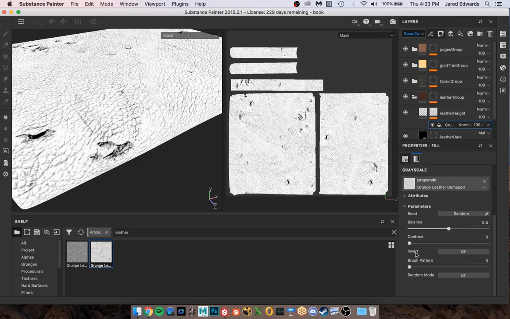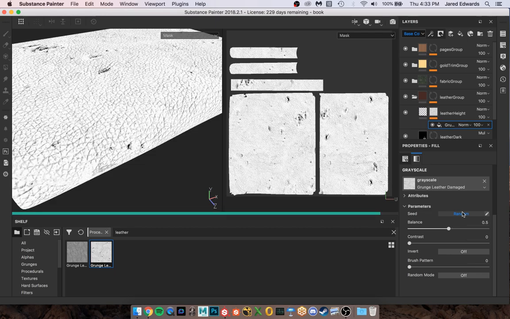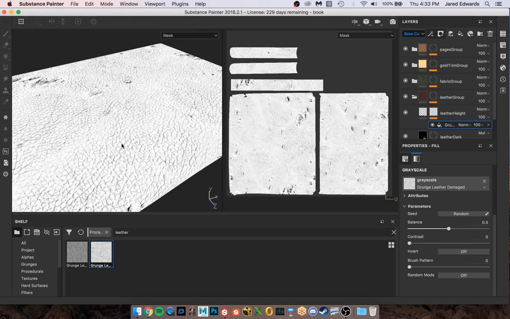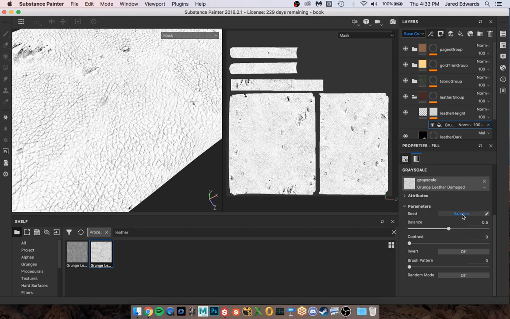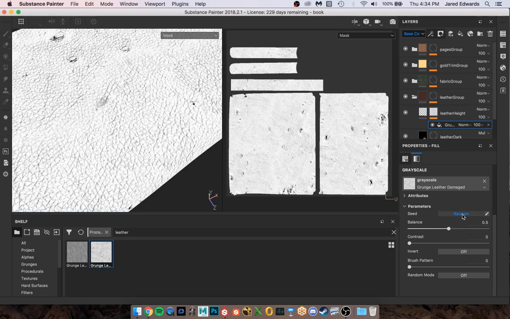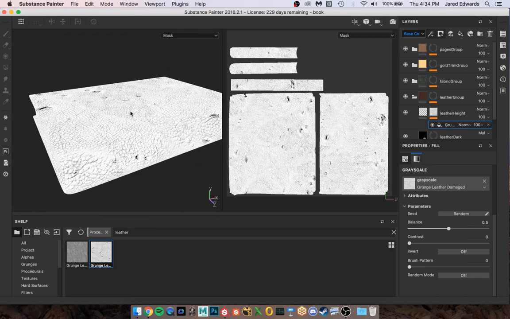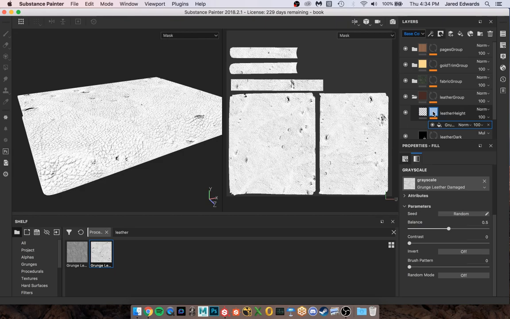Let's see. Balance, contrast, brush. Oh, the random seed works on this guy. That's interesting. Okay, so this has a couple different textures blending together. You can actually see where they mix. Interesting. We'll just see what happens here. So I have a couple different variations we can click through.